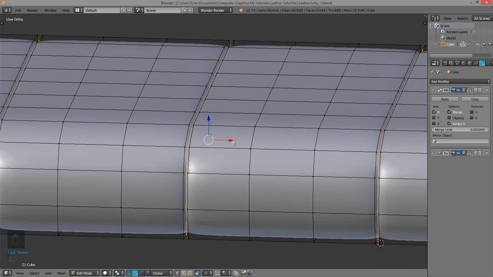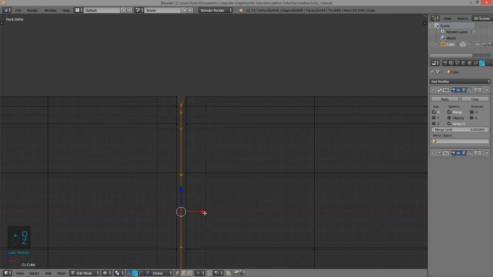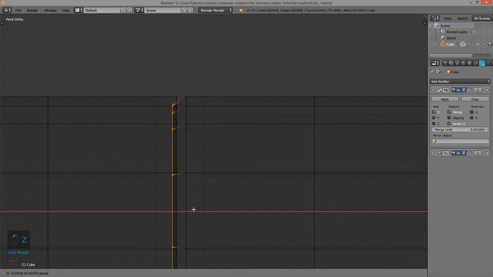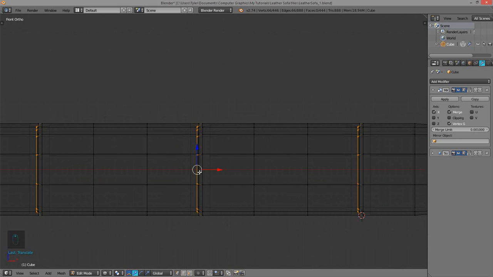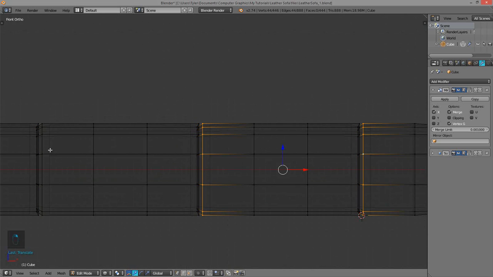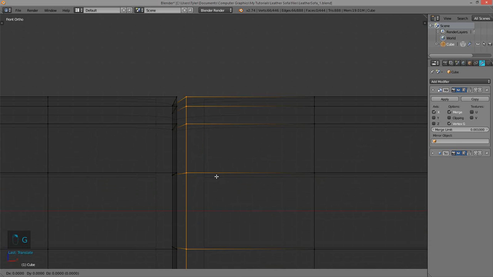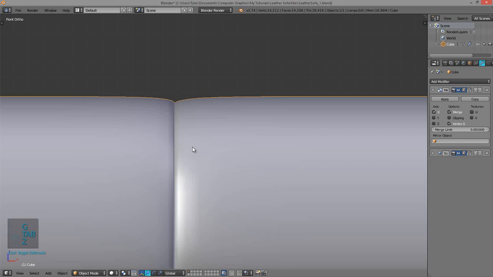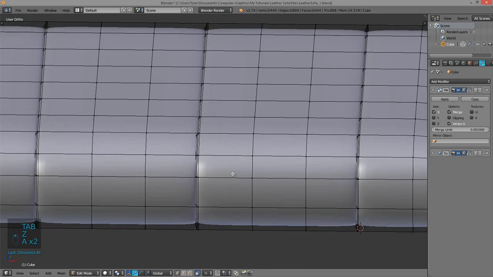Okay, so I'm just going to move these over to the left side on the x-axis, just to about there. Actually, these are a bit too far apart. Let's move these closer to like there. Okay, so that's looking good.